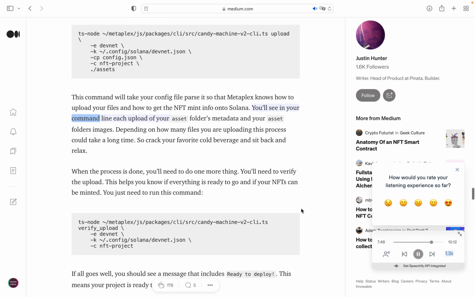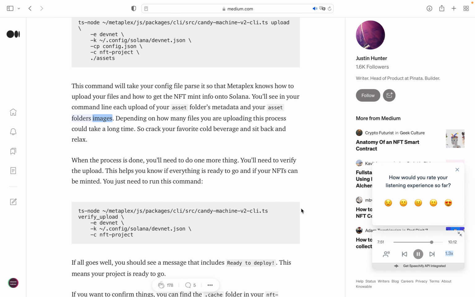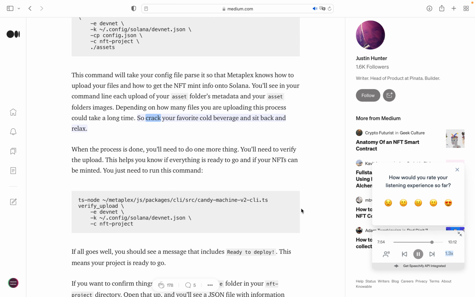You'll see in your command line each upload of your asset folder's metadata, and your asset folder's images. Depending on how many files you are uploading, this process could take a long time. So crack your favorite cold beverage and sit back and relax.